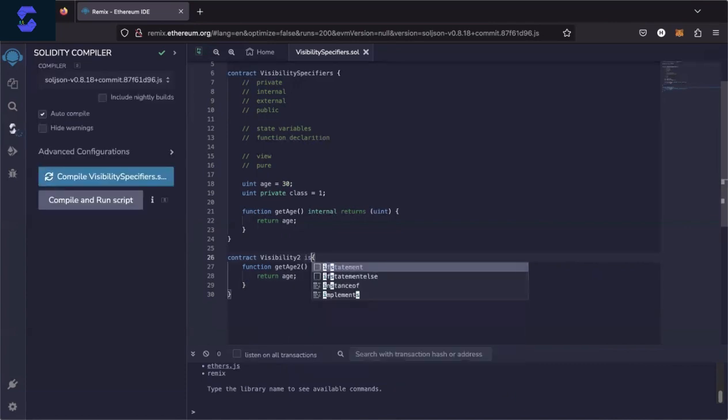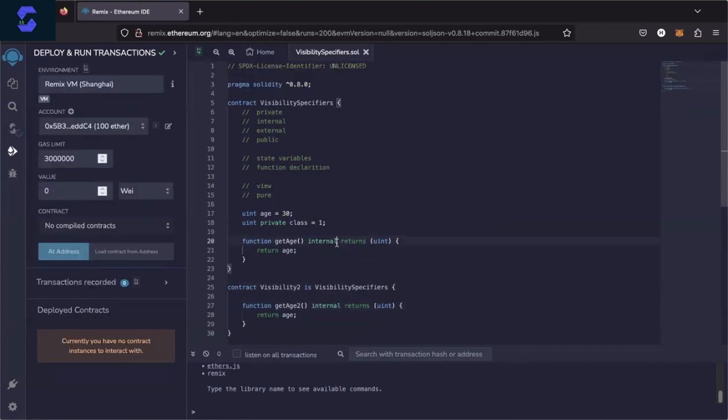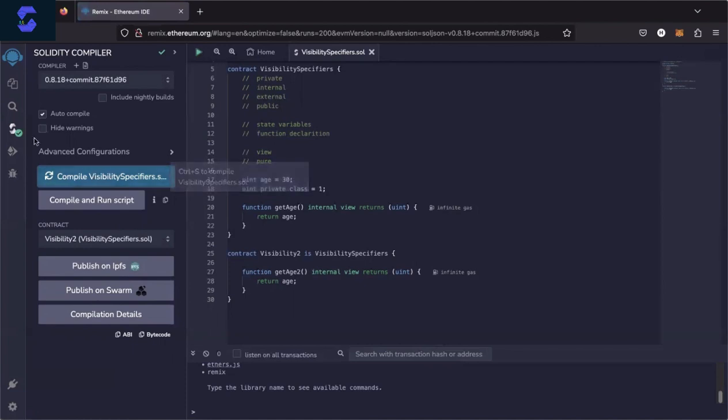Oh, I forgot to inherit from the visibility contract. I also forgot the keywords. So this is view, and this is also view. I'm going to come back to view. And right here, you see that our smart contract compiles successfully.